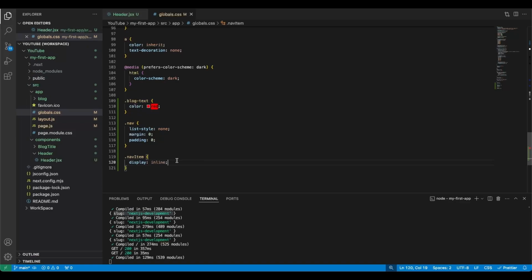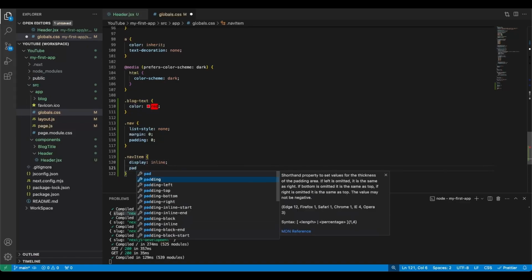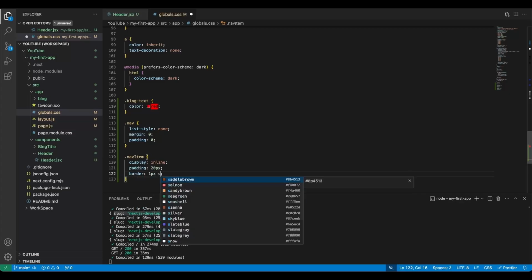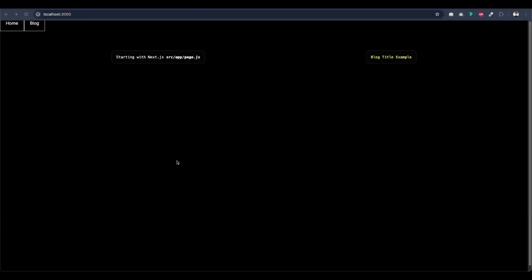So we'll add some padding over here. We'll add padding of, let's say, 20 pixels. And we'll add a border of 1 pixel solid white. Save this now, and you can see that it looks good, but the position is not aligned to our web page.